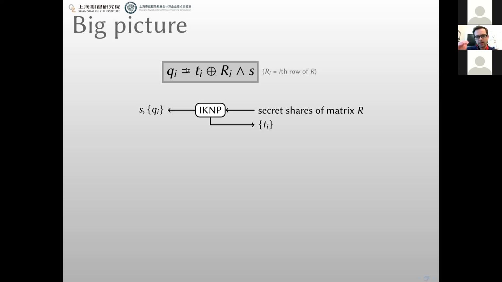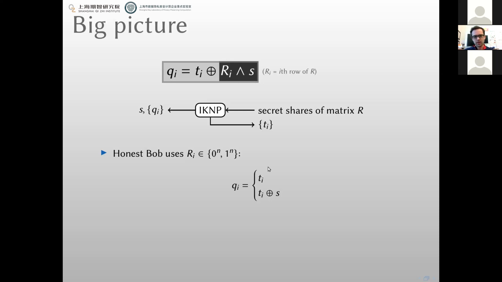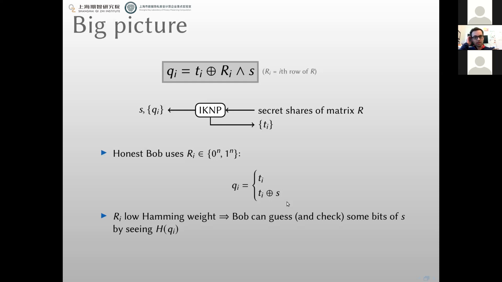Alice's Qi is equal to Bob's Ti XOR the ith row of R bitwise AND with S. Okay. And just to double check that this makes sense: when Bob is honest, the ith row of this matrix is either all zeros or all ones. So when it's all zeros, then you have 0 AND S, and this term goes away. So you just get Ti. And when Ri is all ones, well, a string of all ones AND S is just S itself, and you get this result.